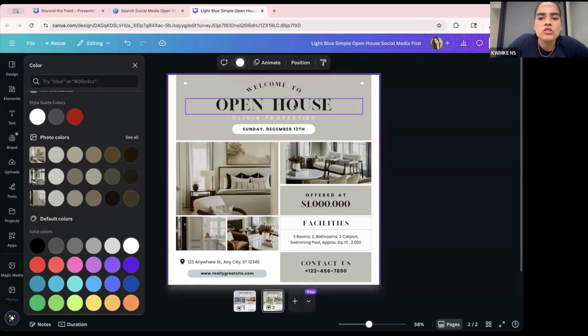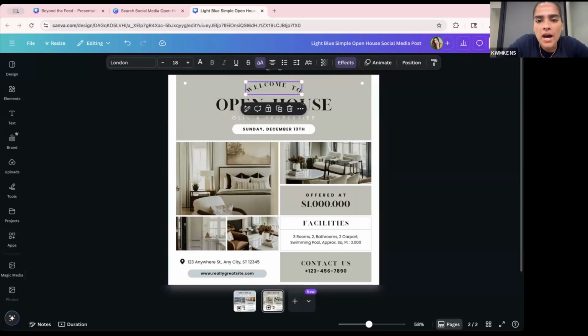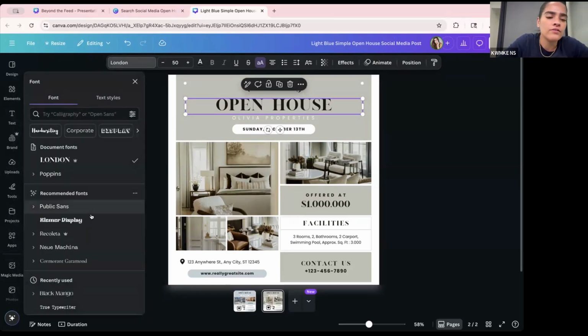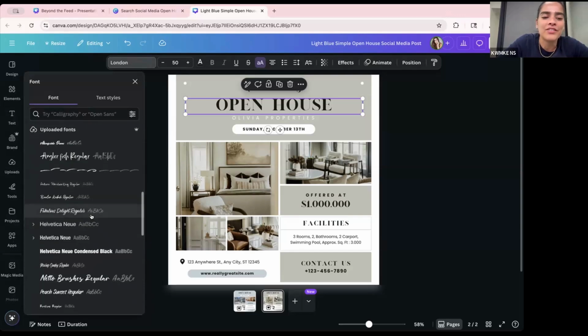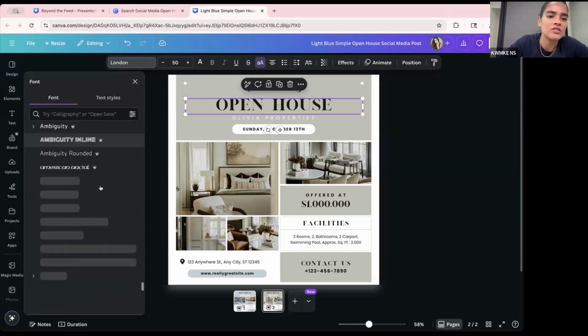I am going to also change the fonts. So I like how the welcome to is there, but I don't like this font right here. So I want to change that. What you'll do is you'll click on that, and then up here, it'll have the different font options. You can click on the different font options, and yet again, Canva gives you a bajillion options, so you'd be able to just continuously scroll.